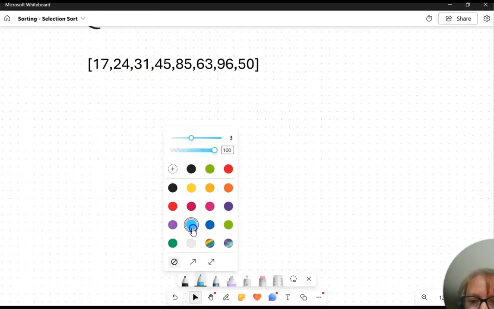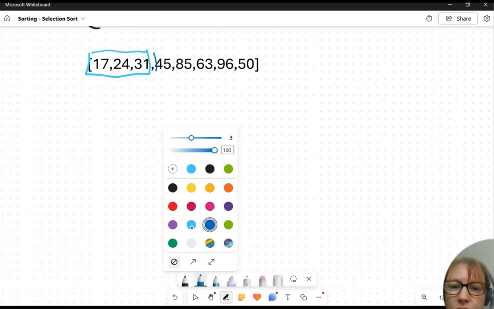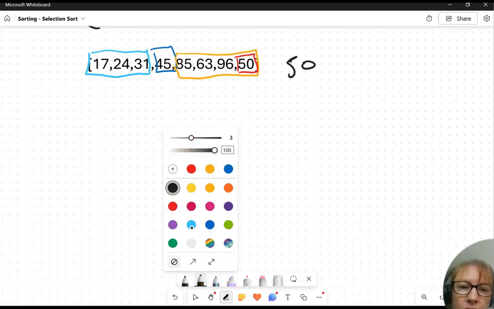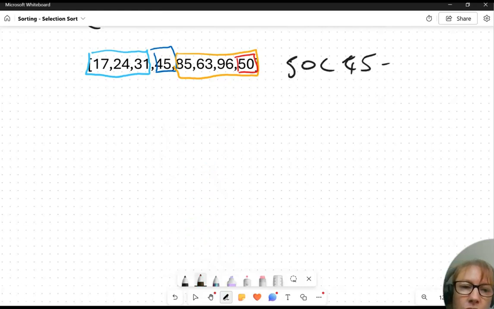We now have our sorted part of the list here. That's where we did our last swap, 31. Then the head of our list is 45, and then we have our unsorted part of the list here. We find the smallest element in that unsorted part, which in this case is 50, and we do our check. Is 50 less than 45? False. So no swap is needed and it stays the same. We follow that through to the next step.